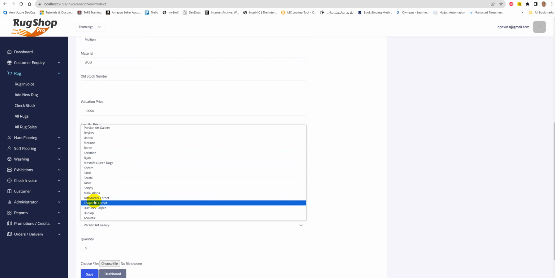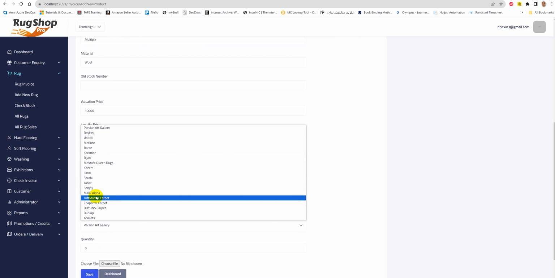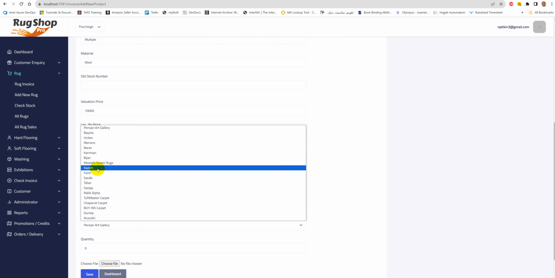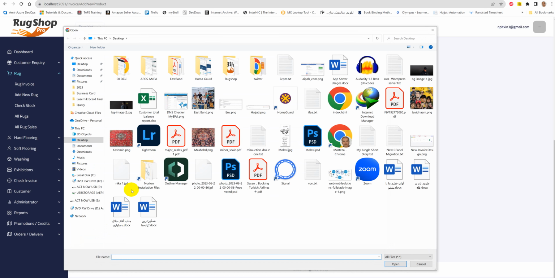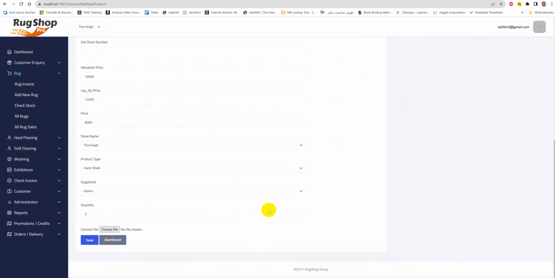If the supplier is not on the list, you can later add the supplier under the administrator, or create a new supplier section and then add the supplier from there. For now I'm just choosing a random supplier like Cousin, and quantity, how many rugs you have, I'm saying 2. Choose photo. I don't have many photos on my computer, but I'm choosing one of the sample photos, which is this one. Okay, and then save.